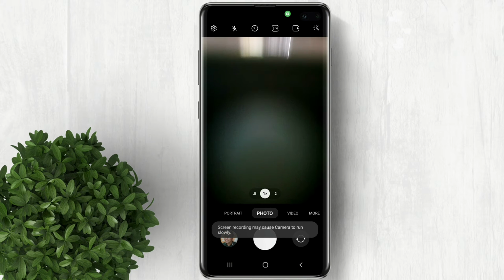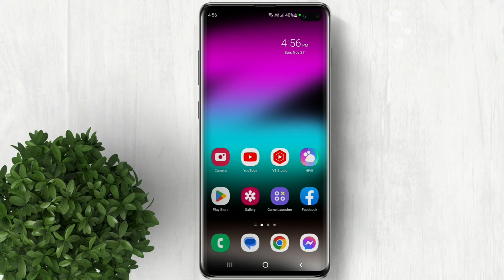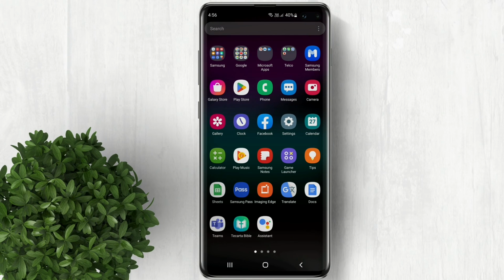So basically, this green dot appears when you use your phone's camera. This also signifies that a certain app is using the camera in the background. If you want to turn off this green dot you can follow the steps.